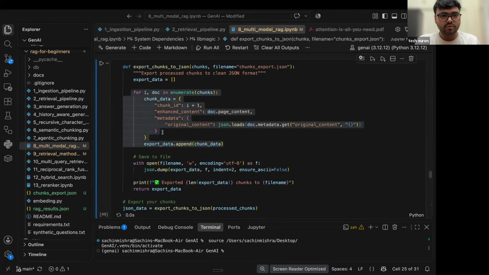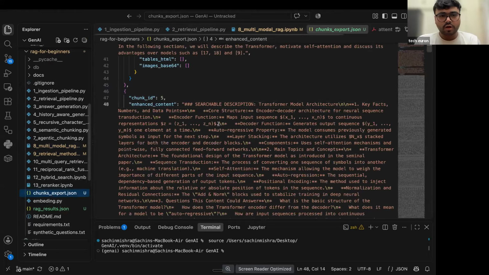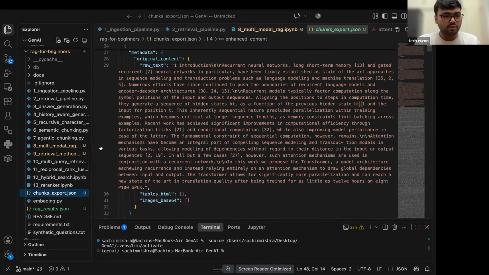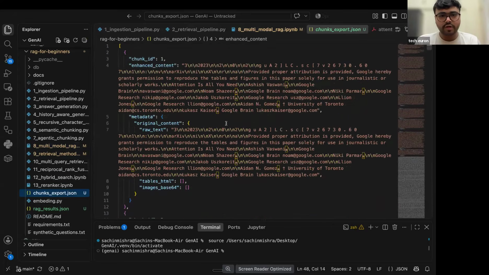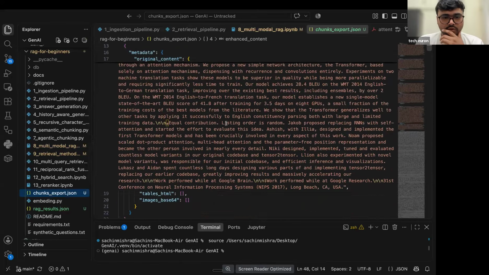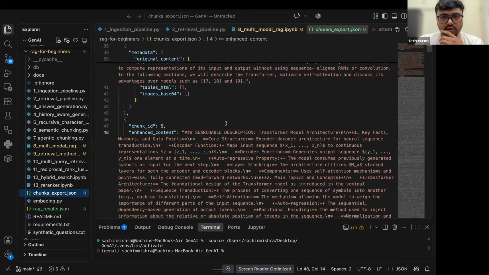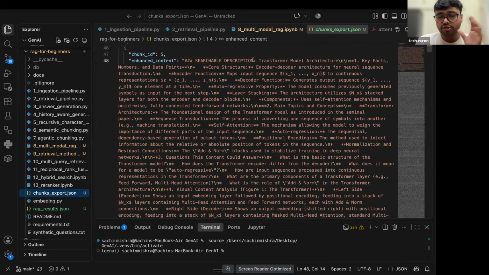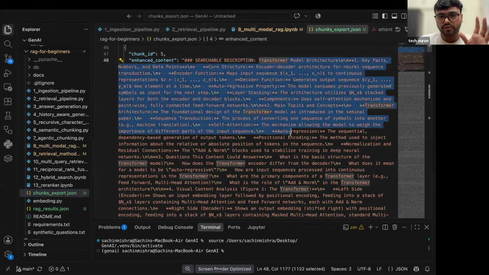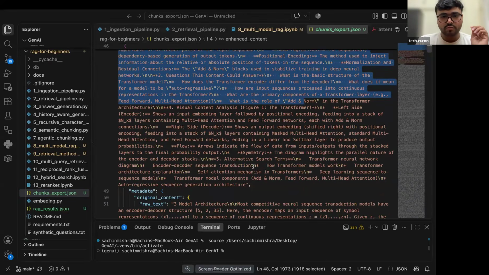And let's run this one. And now we got the changed JSON file. Let's see. Chunk number 5. Yeah, you see now this is the searchable description and this is the description. So all the reasoning trace has gone now.